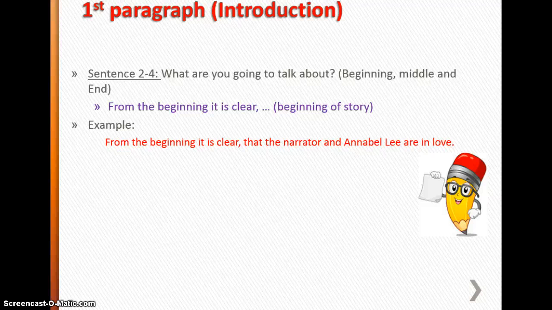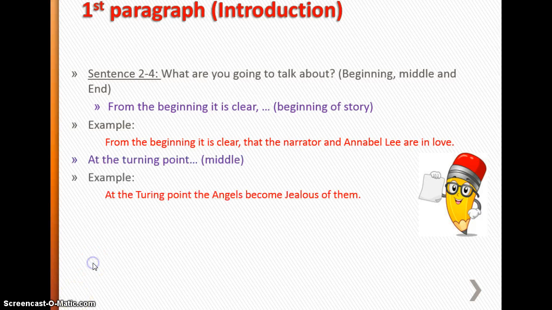Let me show you an example of what you could have written. In sentence 3, I'm going to give you a brand new sentence starter. Remember, the objective here is to explain your theme by giving me one event that happened as the action changed in the poem. This is the turning point of the poem. At the turning point is going to be your sentence starter. For example, at the turning point, the angels became jealous of them.